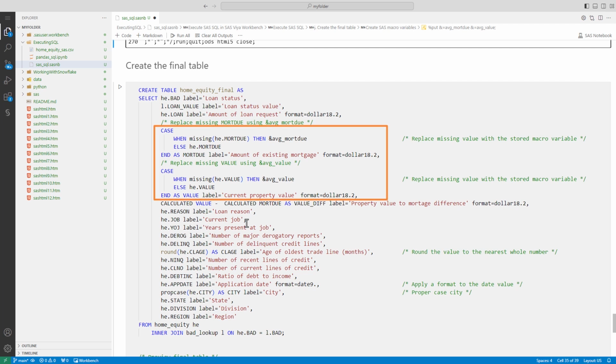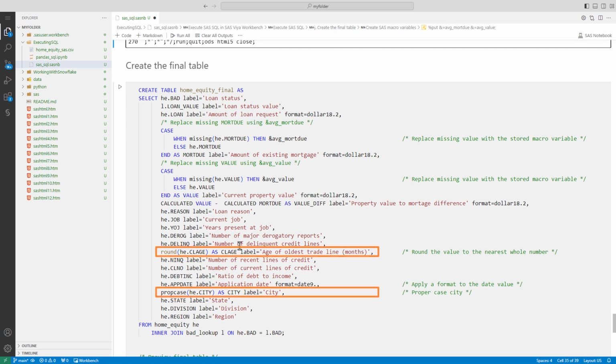The two case expressions will replace all missing values in the mort due and value columns using the macro variables created earlier. When the column is missing, then use the value stored in the macro variable. Otherwise, return the original numeric value. I'm also using a few SAS functions to clean some of the columns. The round function will round the CLH column, and the propcase function will convert all city names into proper case in the city column. Below the from clause, I'm joining the home equity table with the bad lookup table using the bad column in each table.